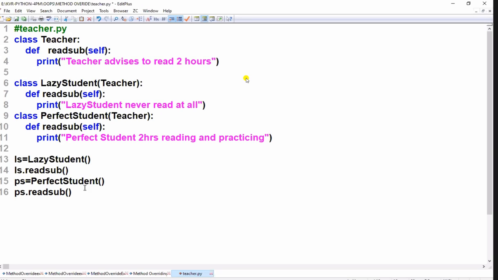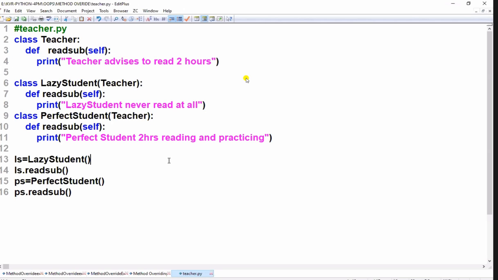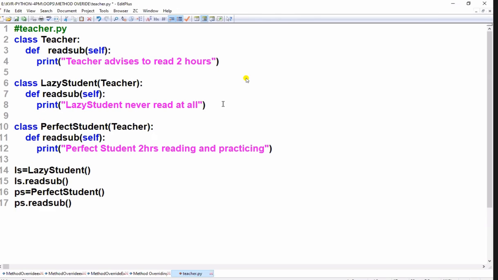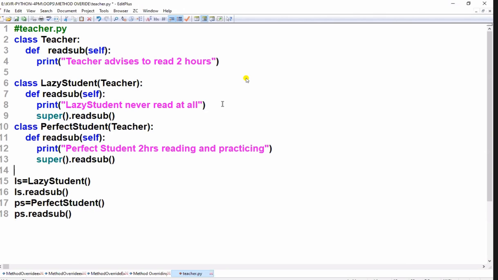I don't know, but I created both the objects, and this function is inherited into both the places. If I want to call this teacher, I should do what? Come on fast. How do you do that? Super, already done. Super dot what? Read subject. Read subject. This is one thing. I can read from this place also, I can read from this place also. I can add some small gap here, this is the gap I am giving.